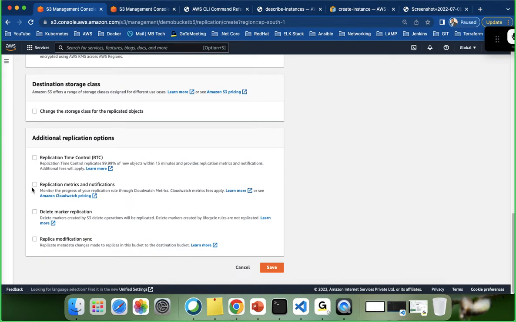Okay, what it says: replication time control, which replicates new objects within 15 minutes and provides replication metrics notifications. And all these options you can find here: replication metrics notification, delete marker replication, replica modifications. All this information you can get if you want. I don't want it now. Let's go ahead and save the changes.